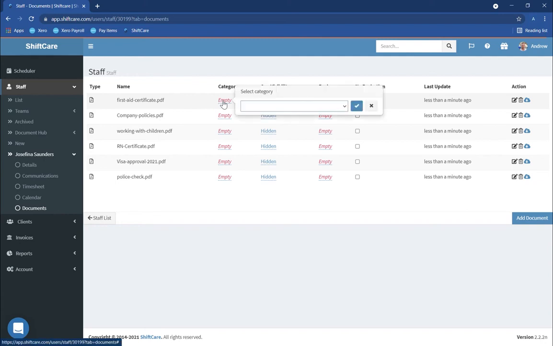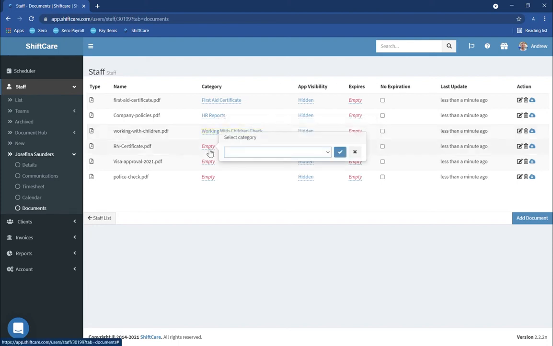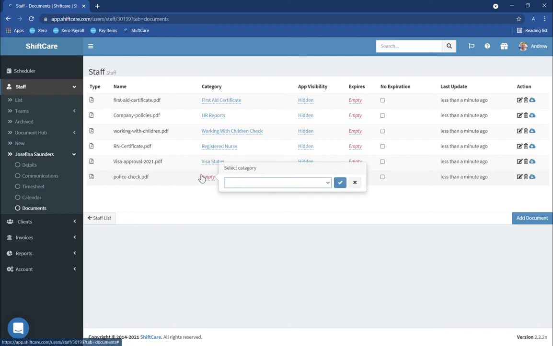So here we've got first aid certificate. If I just start typing first aid, it will come up with the correct category. And this might be for company policy, so I'm going to put this under HR reports. Working with children, this might be for registered nursing. So that's the one we added earlier. This is for a visa approval, so visa status. And we've got a police check as well.